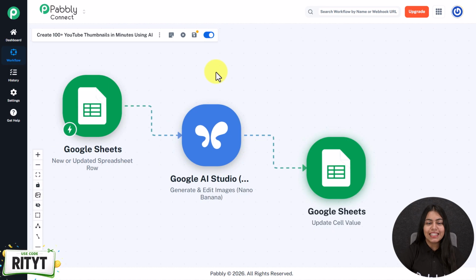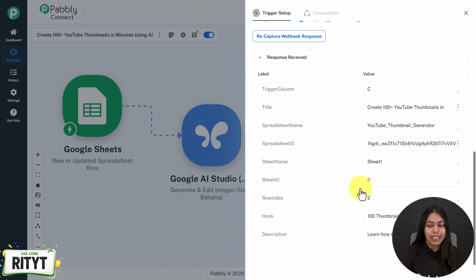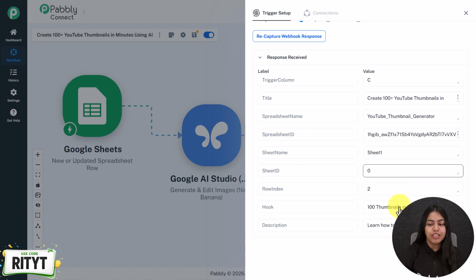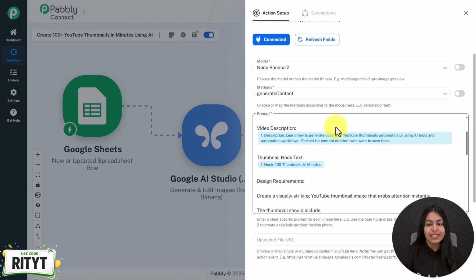As you can see, this is the automation which creates 100 plus YouTube thumbnails in minutes. We have Google Sheets as the trigger. We connected Google Sheets with Pabbly Connect, and automatically it captured the details whenever we add them in the Google Sheets. Then further, using Google Gemini, we generated the thumbnail.